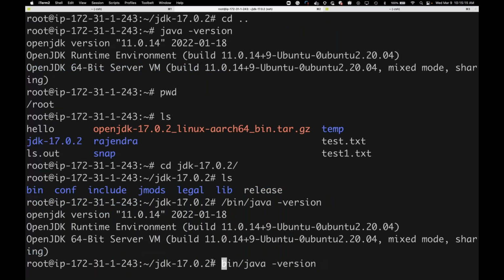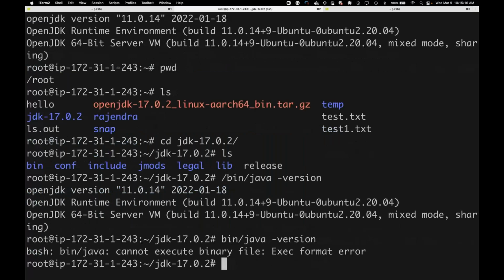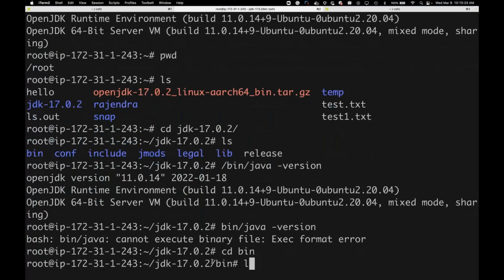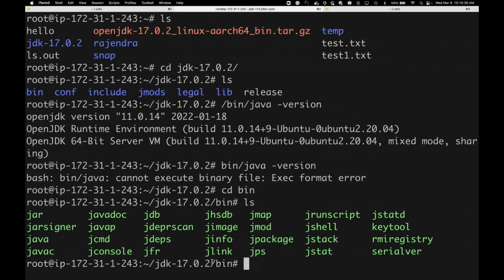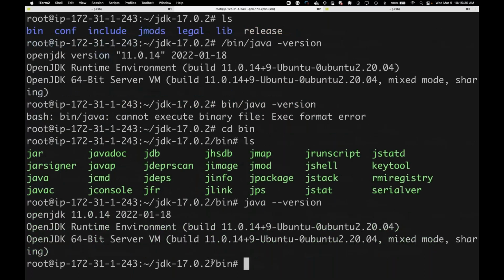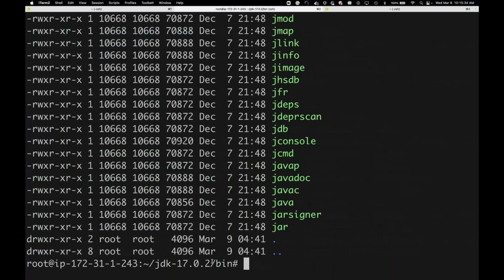Cannot execute the binary file, exec format error. Let me go into the bin folder. Read, write, execute.